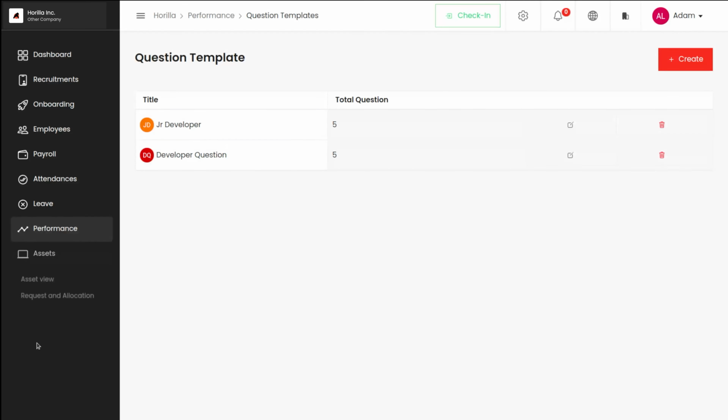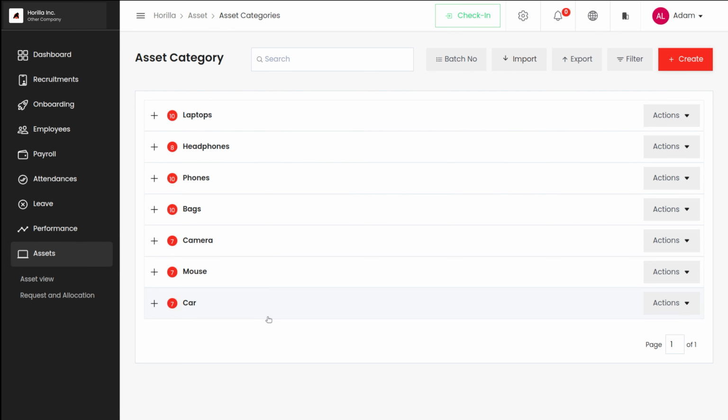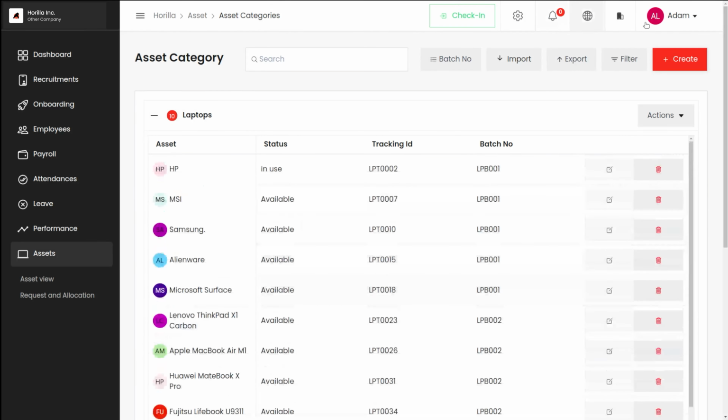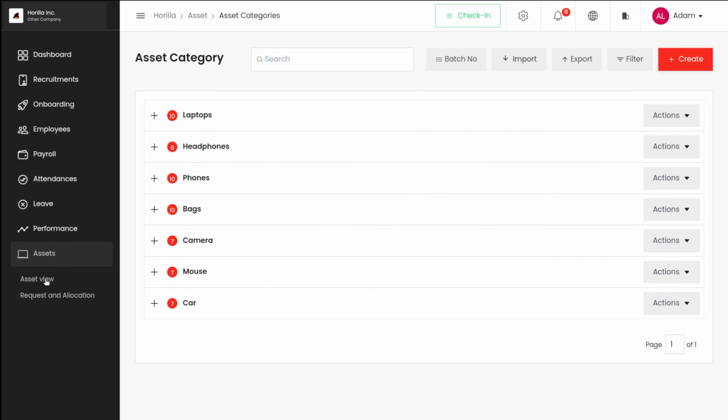Then you have the assets, which is the final module of Horilla, where you have the asset view. So these are the assets of your organization, the count, and also the name of the assets can be viewed. If you just expand it, you can see that. And if you want to update it, updating it is possible. Actions like create, update, and also delete are also provided by Horilla.